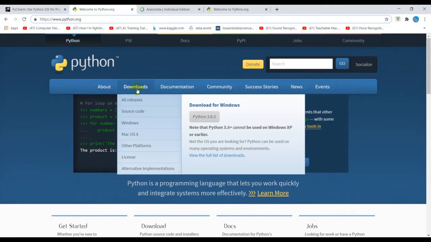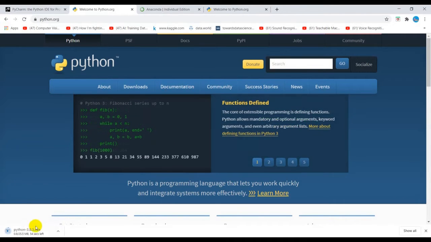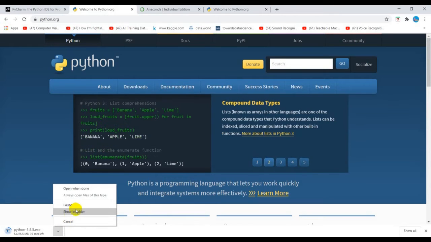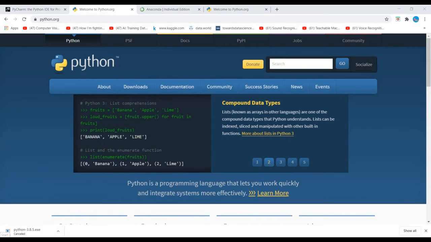So to download it, you go to the download section here. Now click on Python. There's the latest version. Click on it, then it's going to get downloaded. I already have it, so let me cancel it, and then I'm going to use my CMD command, and I'll show you the version of Python that I have.